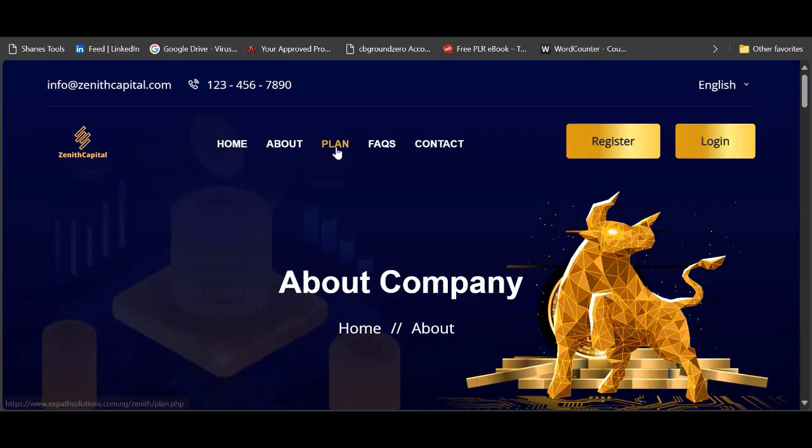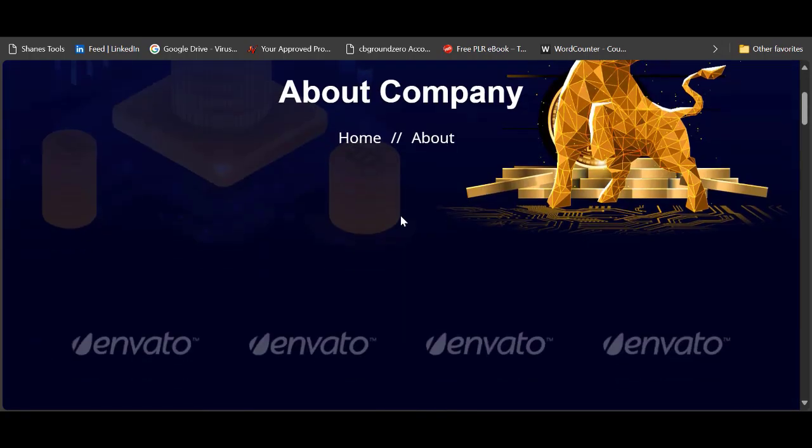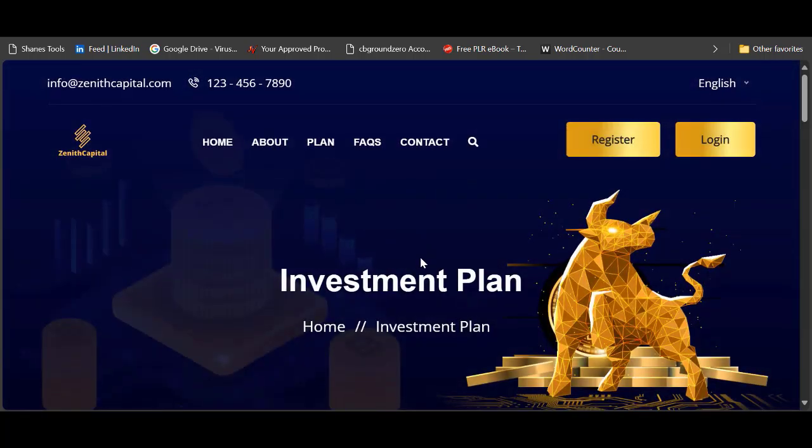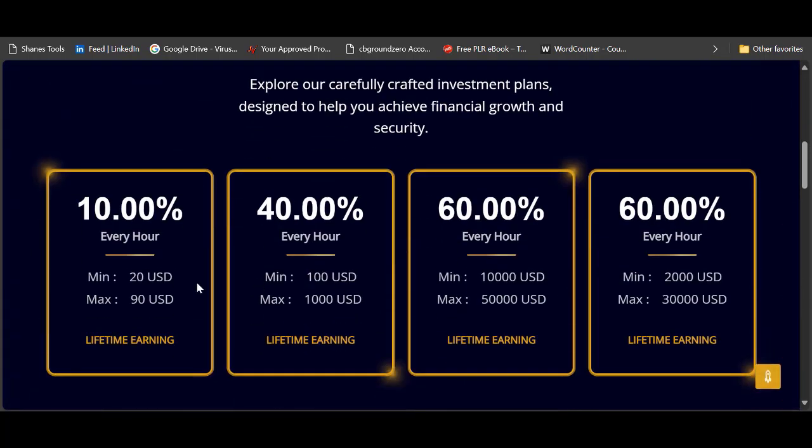Then moving away from there, you have the plans. This is the plan page loading, and from there you have the FAQ. You can see the various investment plans, which you can also edit to suit your need.